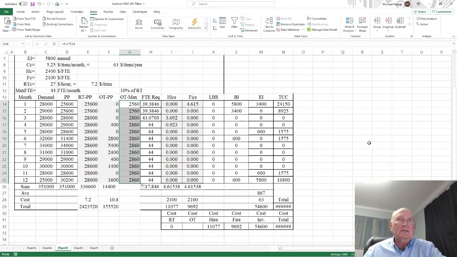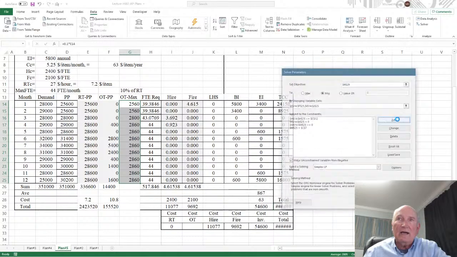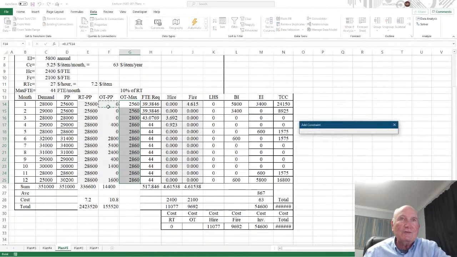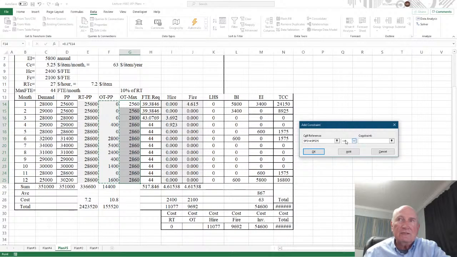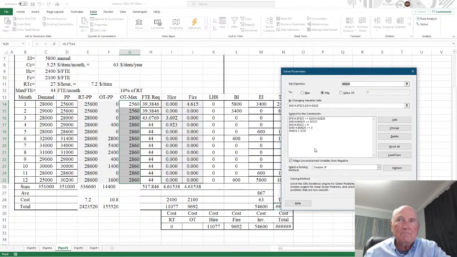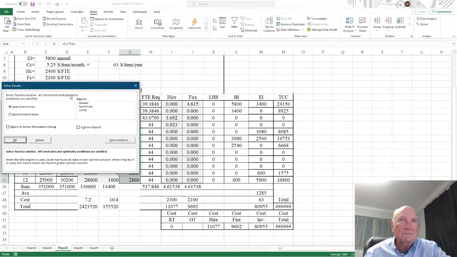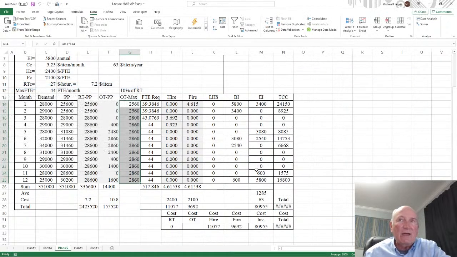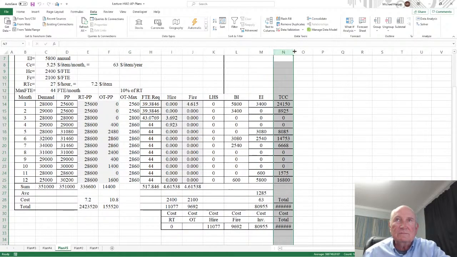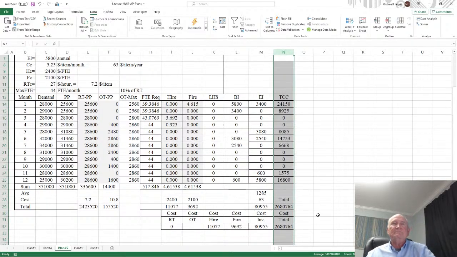So that's going to be a constraint. So I go to Solver. I add the constraint where my overtime production now is less than or equal to my overtime max. F14 is less than or equal to F15. I solved this thing. Solver found a solution. And so now I have, well, let's format this. 2680764. Boom, that's the right answer.